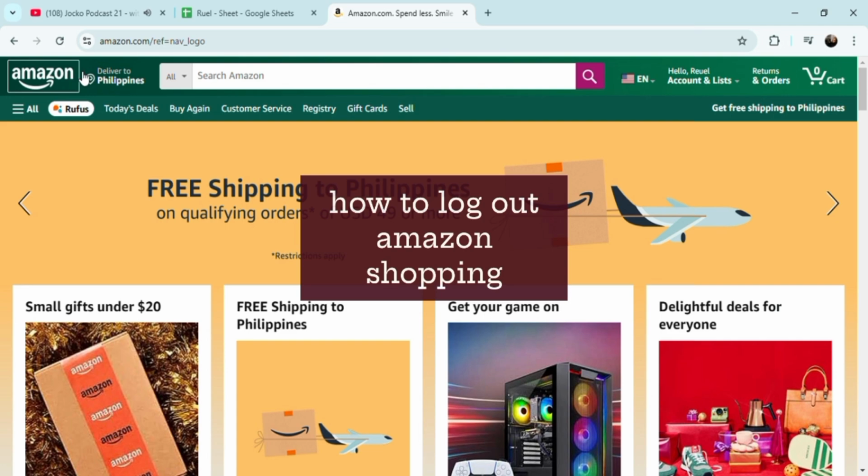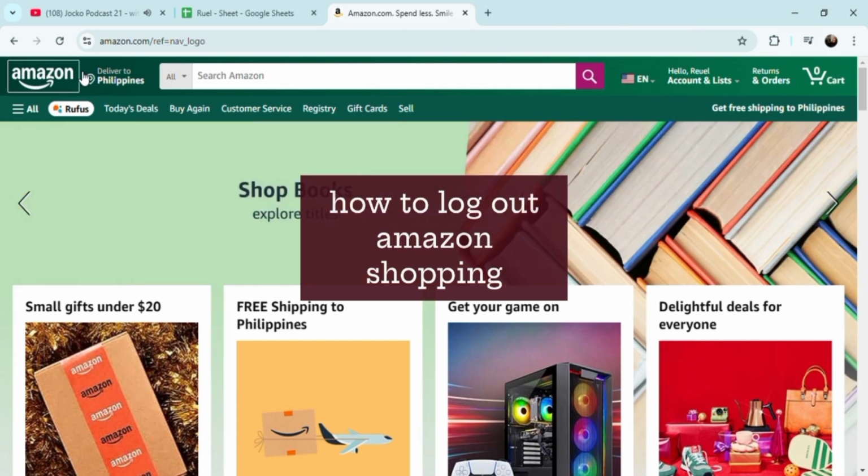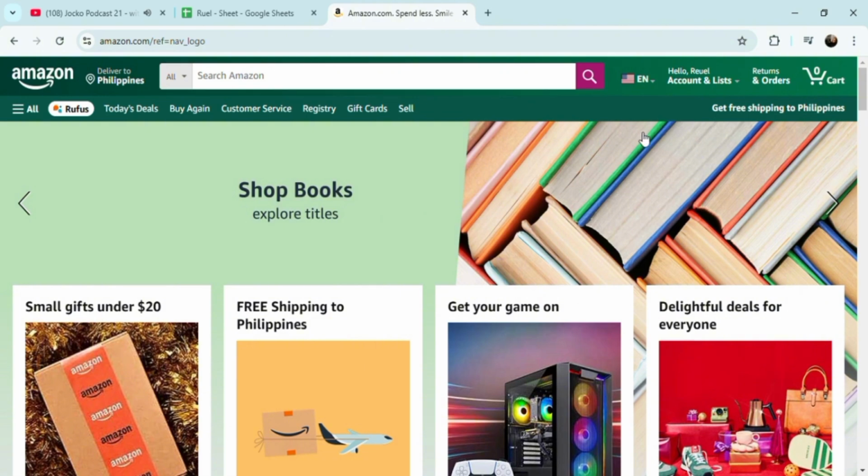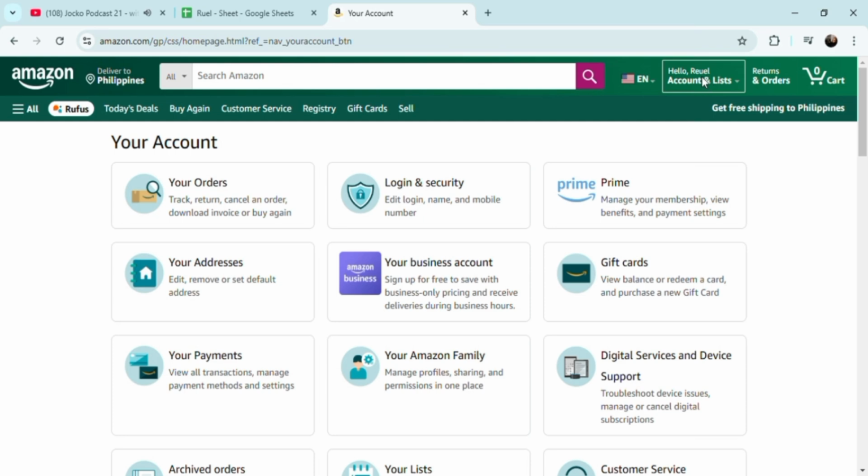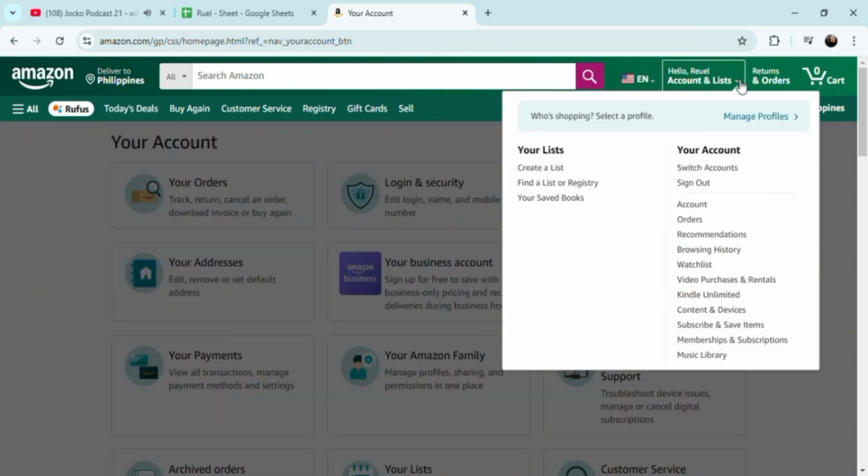So how do you log out of your Amazon shopping? Well, it's going to be really simple, so bear with me on this one, okay? We're going to be clicking here, and once you're in here, you can click on sign out, and that's basically it. That's how quick and simple and easy it is.